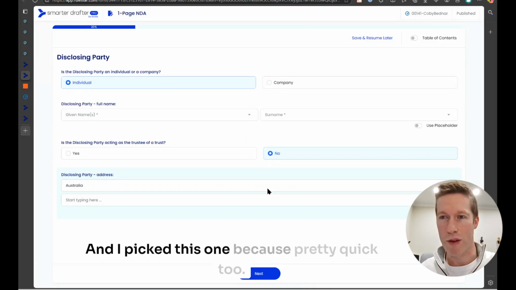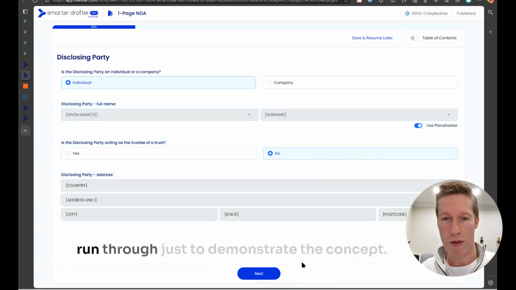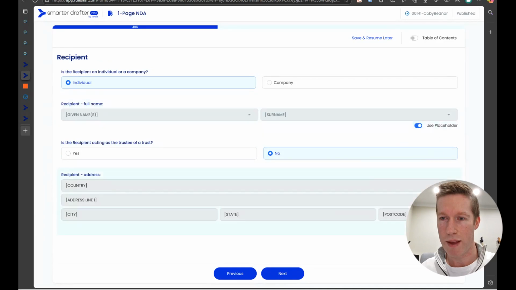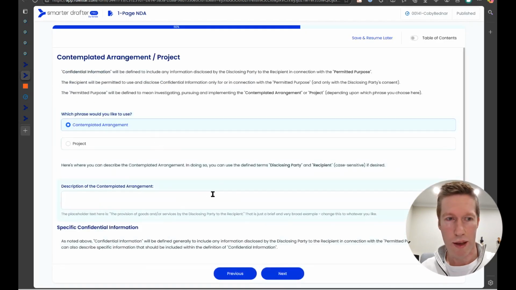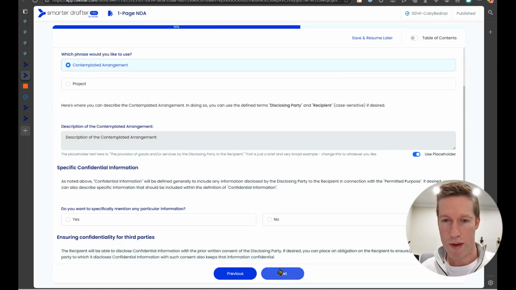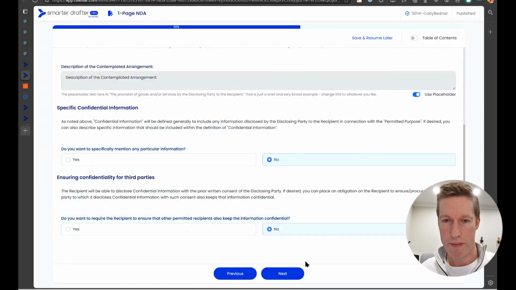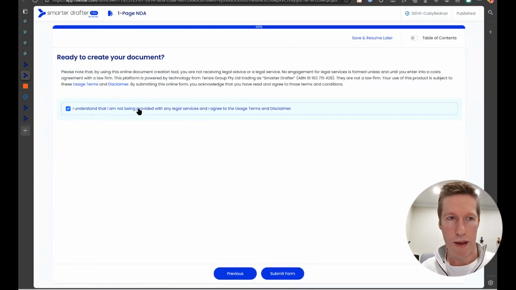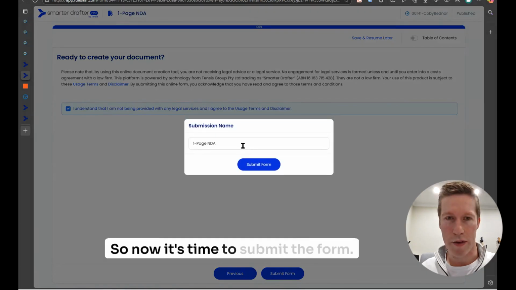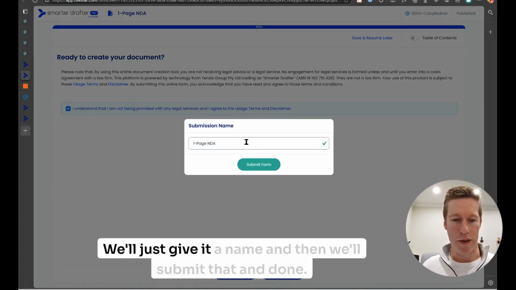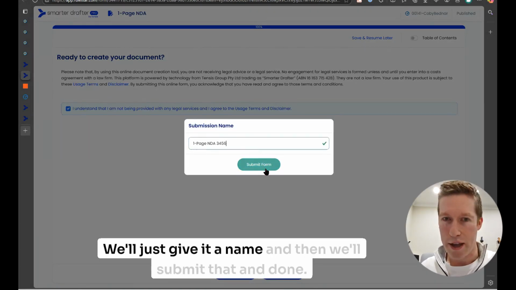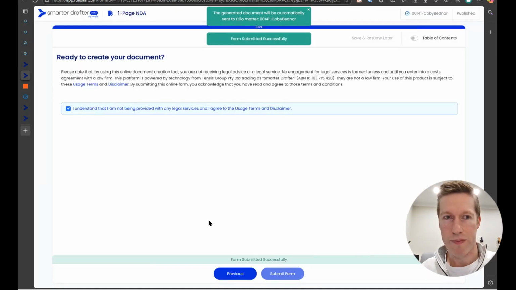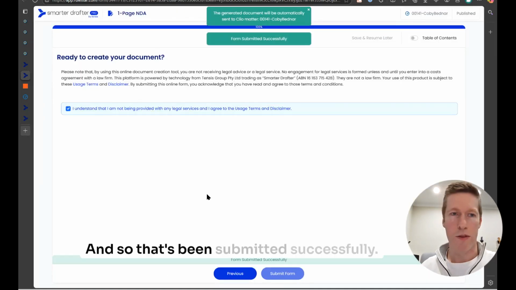And I picked this one because it's pretty quick to run through just to demonstrate the concept. There we go. And that's quick, great. So now it's time to submit the form. We'll just give it a name and then we'll submit that and done. And so that's been submitted successfully.